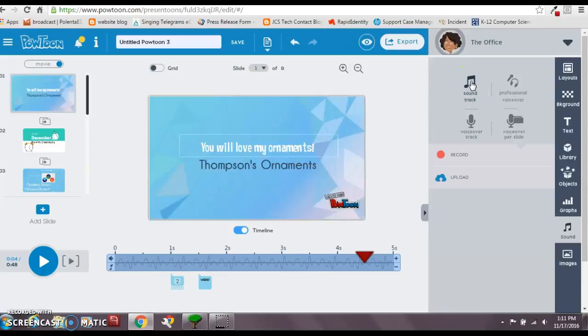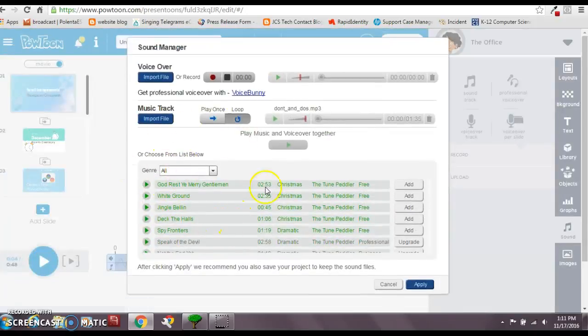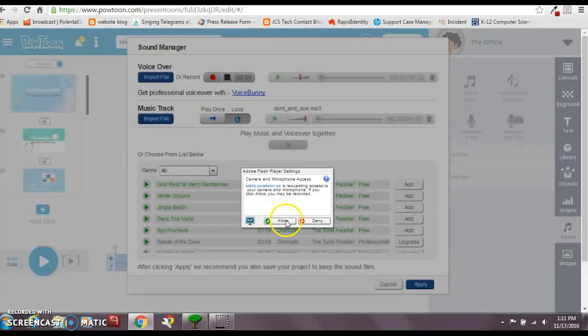If you press soundtrack, it takes you to the soundtrack that you're seeing at the bottom of your screen. You can do a voiceover by just pressing record and allow.